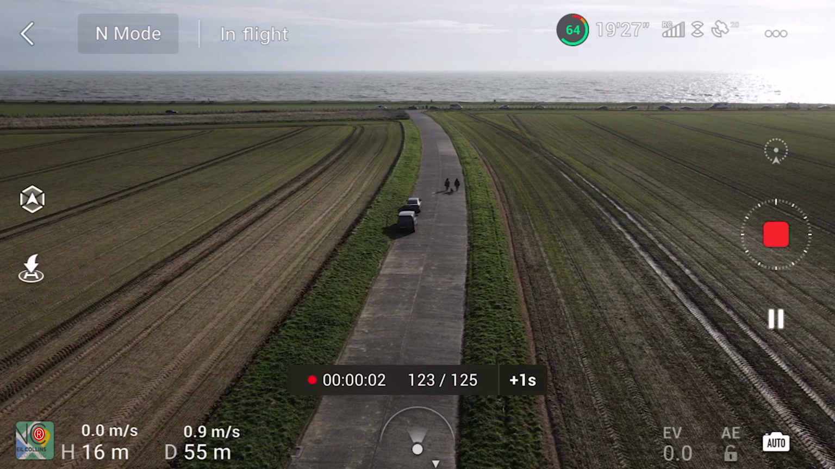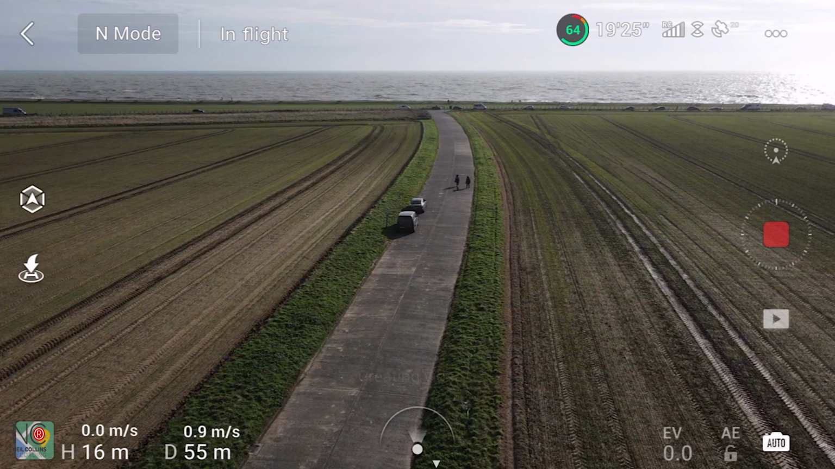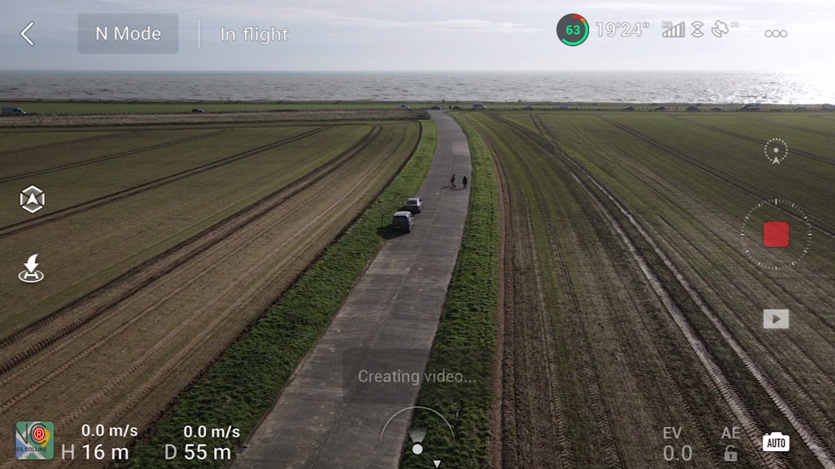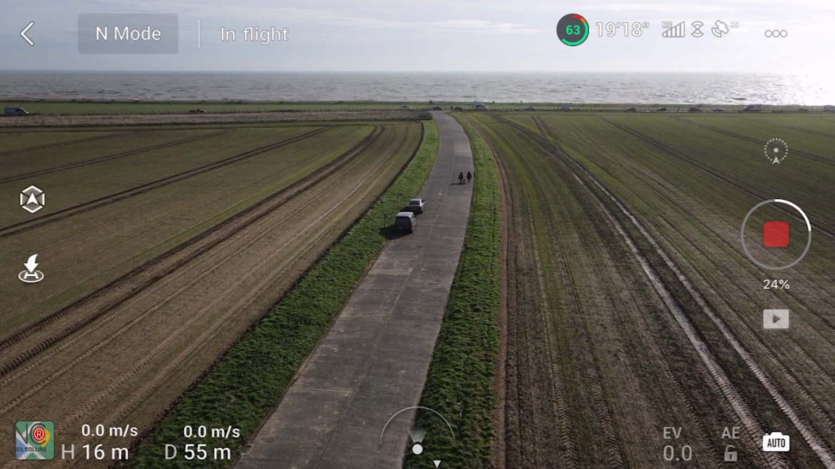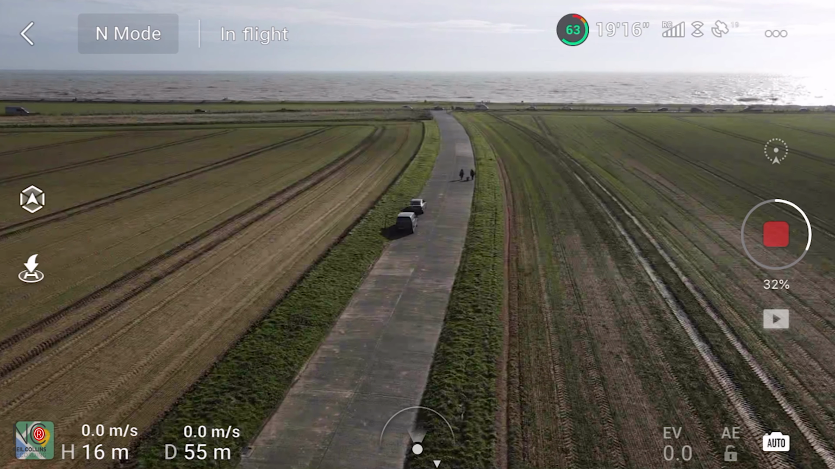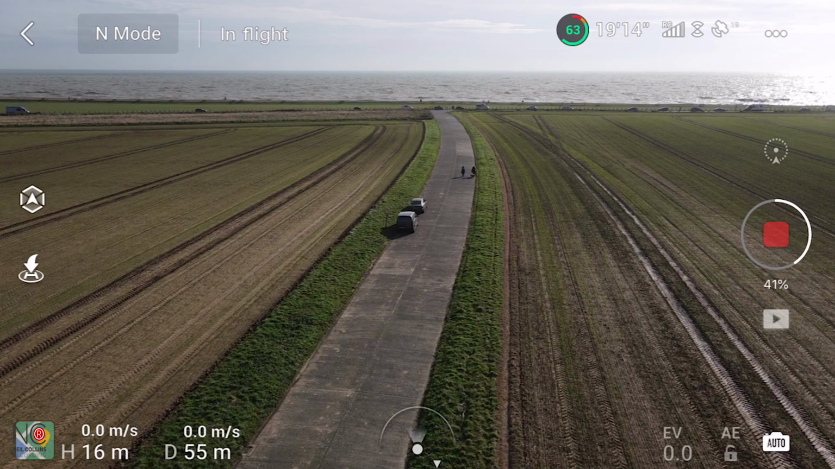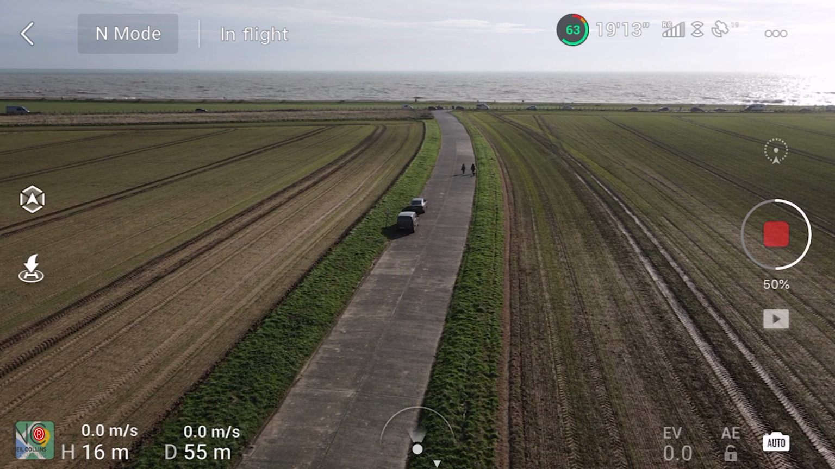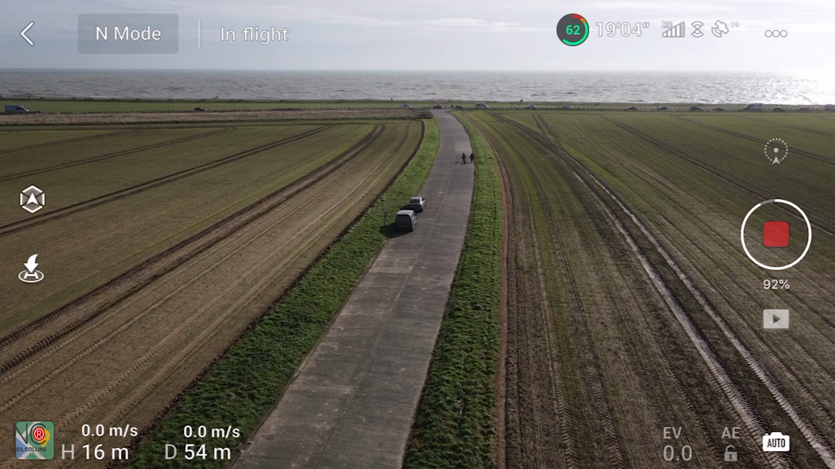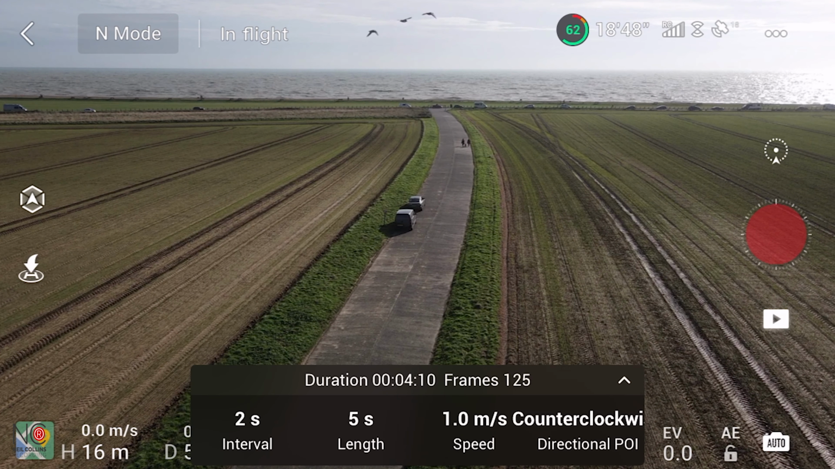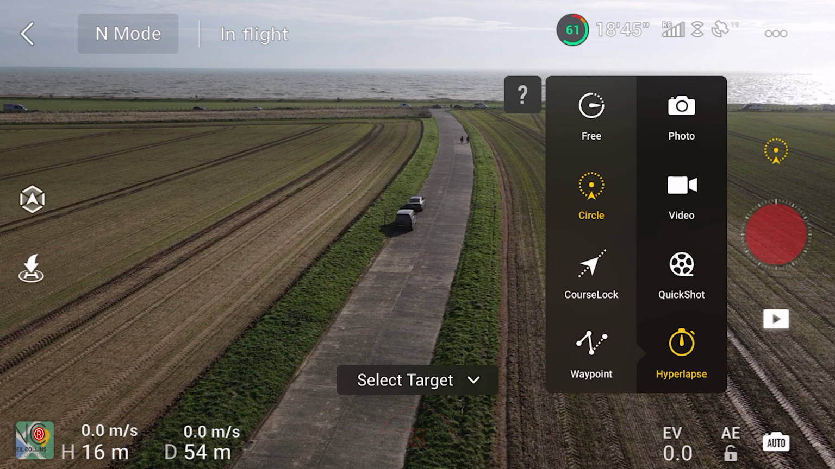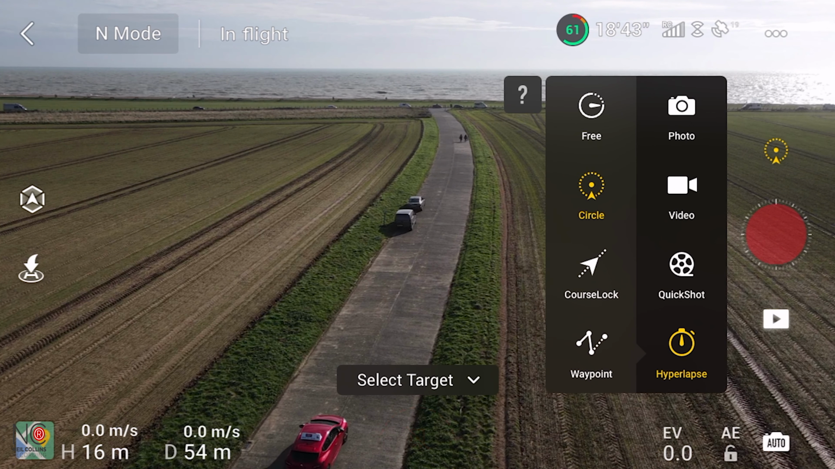3, 2, 1, done. And there we go, it's creating the video for us. You can see on the right hand side that it is creating the video, rendering the video out. Okay, so that's circle Hyperlapse. And as you see in the bottom, it says that the video has been created successfully. Okay, so let's go on to the next Hyperlapse mode, and we're going to go to course lock.